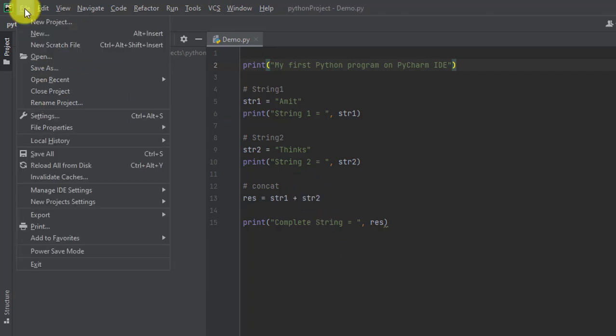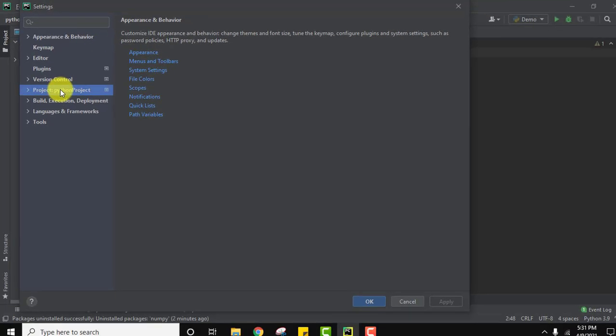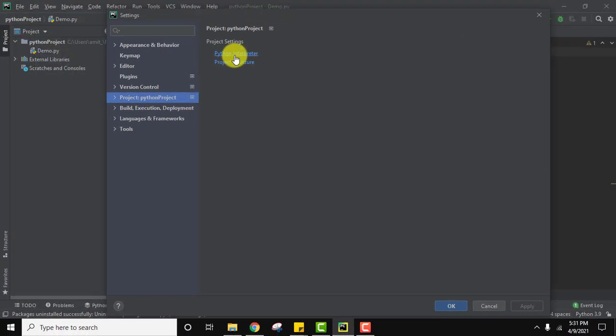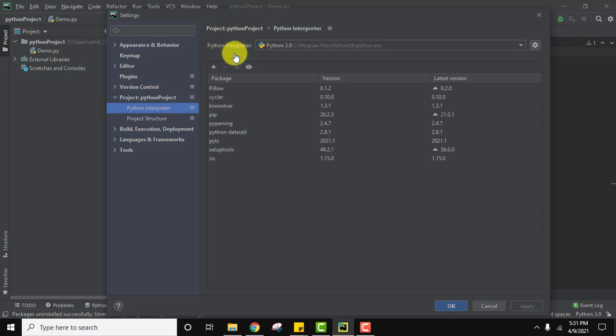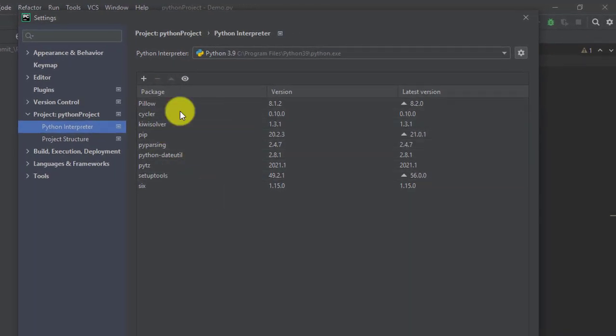Now let us go to file to install packages. Go to file and click on settings. Now guys, click on project. Select it and just click on Python interpreter from here. Now you can see Python interpreter is visible. All the packages on this PyCharm IDE is visible.